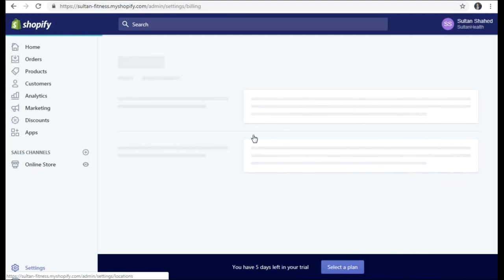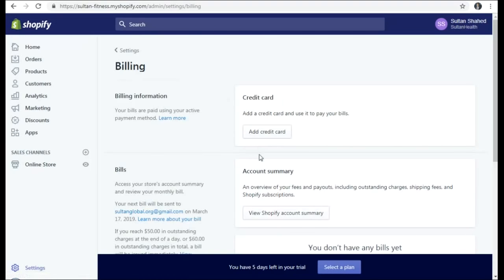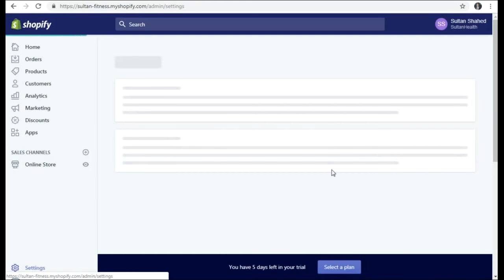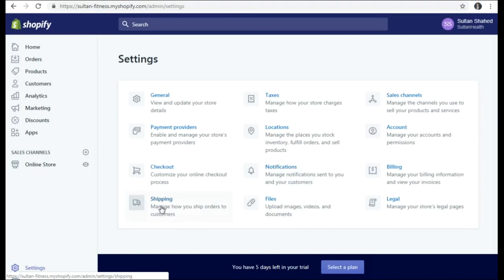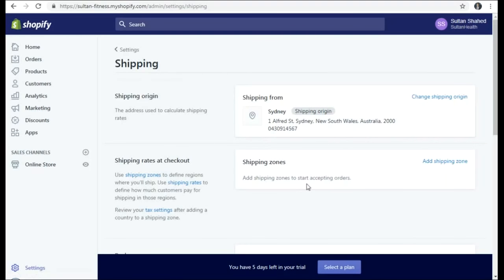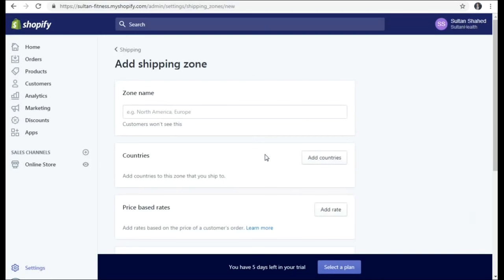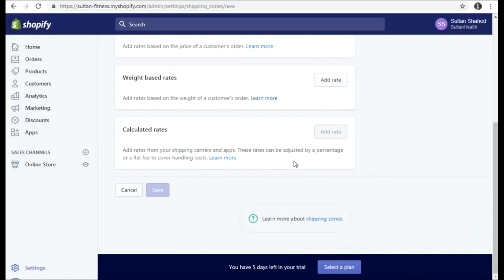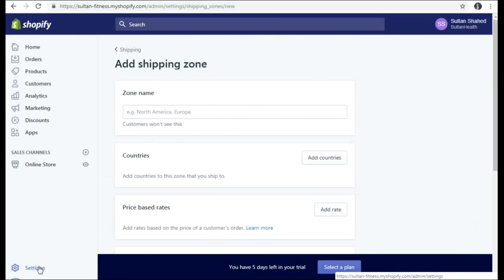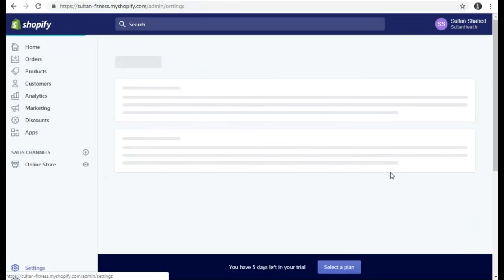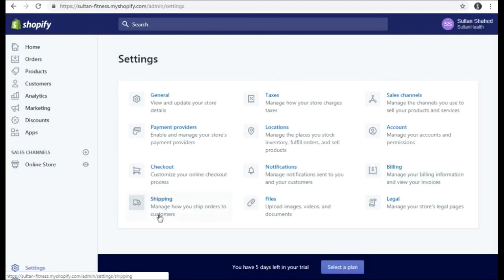Then the billing section. This is for your payments to Shopify for your plan, so you can add the details here. Shipping, so you can add the shipping zones. If you're shipping domestically, you can add domestic shipping zones and how you want to ship, the size of the shipment, the weight, and how you want to charge the shipping costs. All of that you can enter here. And you can also add international shipping.